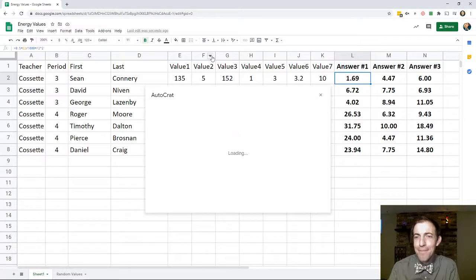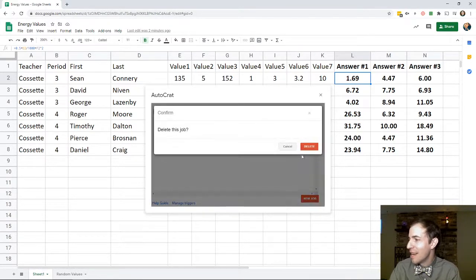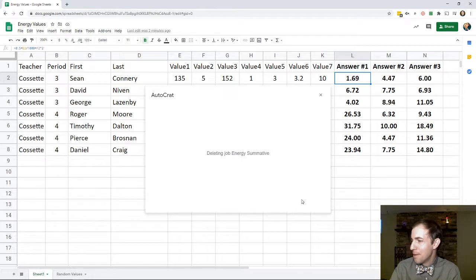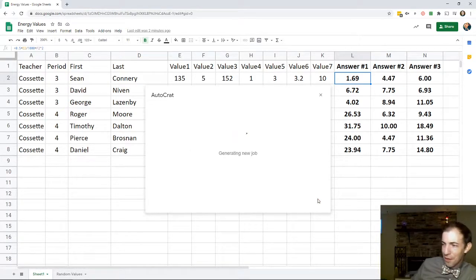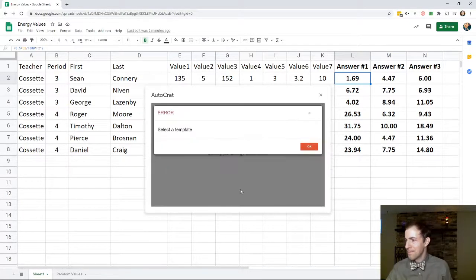Autocrat basically will combine this spreadsheet with my template and then create new files for every single line on here. And I'm going to create a new job here. I had one that was already in there from before, but I'm going to create a new one, and I'm going to call this Energy Summit and save it.